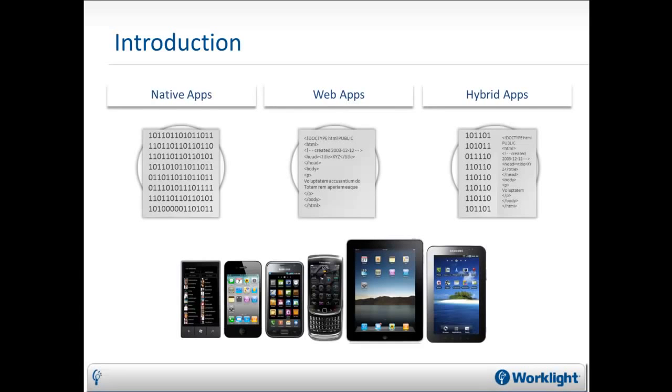In this video, we will examine the differences between native, web, and hybrid mobile apps. We'll start by looking at native apps, which you might think of as the conventional mobile app. We'll then look at web apps, which are written in HTML and run inside the browser, but you may be a bit surprised at what they can do.